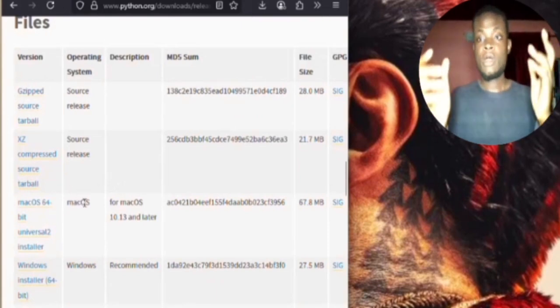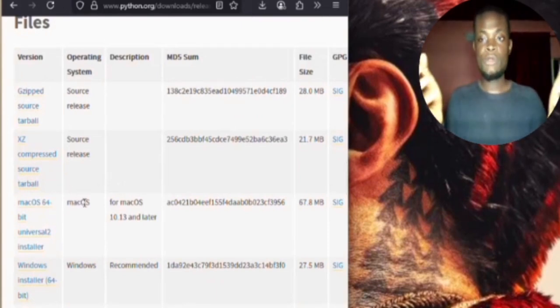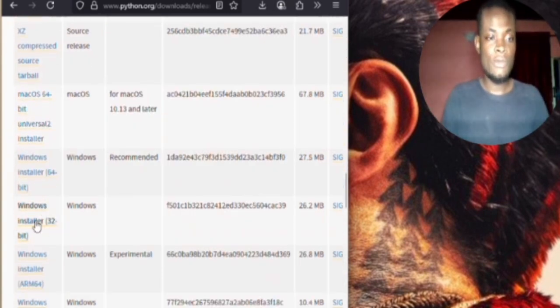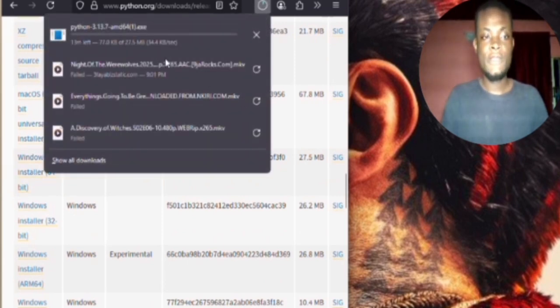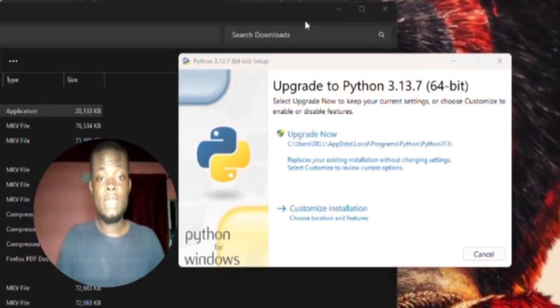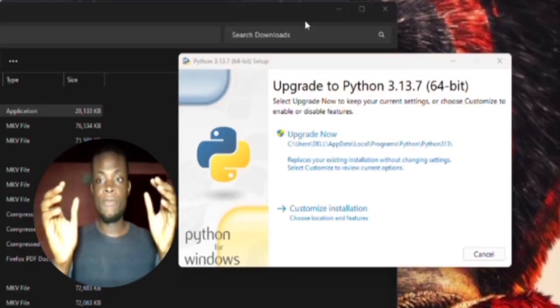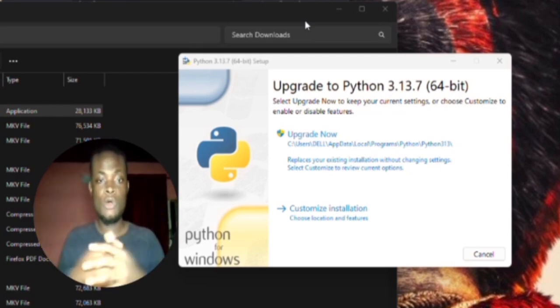They have the one for Linux, they have the one for Windows, they have the one for Mac. So we're going to download this 64-bit for our system. Right now it's downloading. So we've successfully downloaded it, and I've already installed it in my system. So we have the upgrade version of it, but we don't want to do that right now.